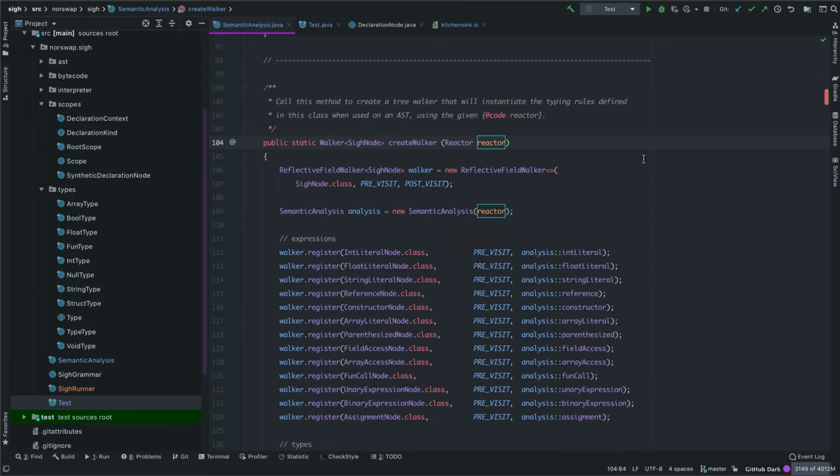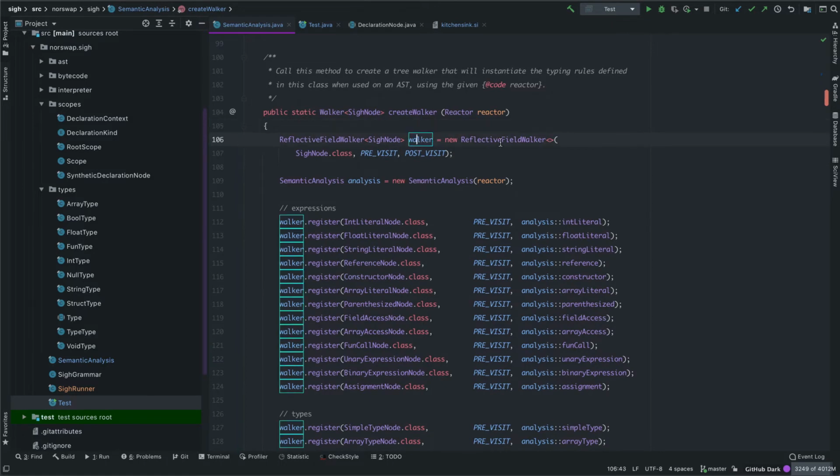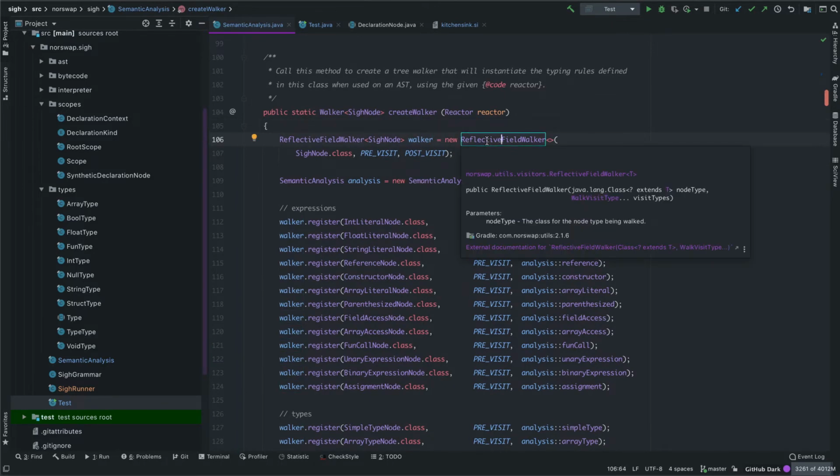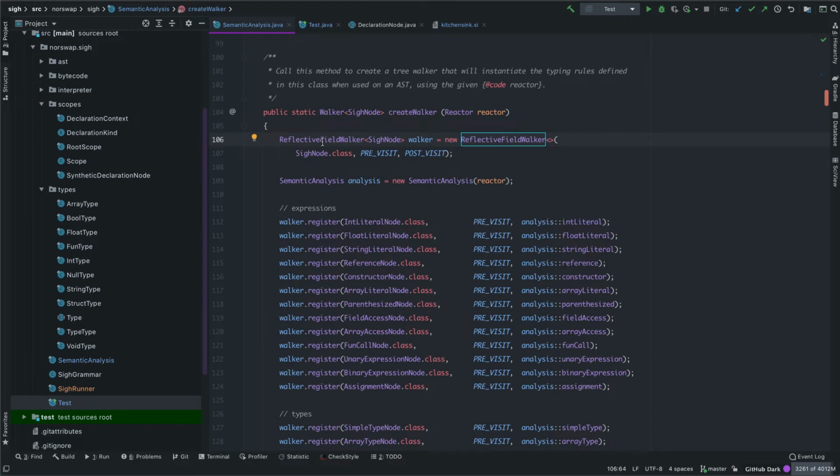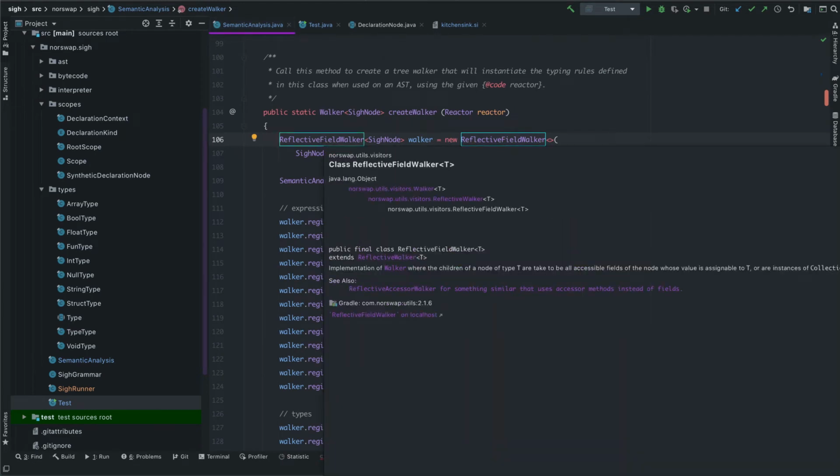So what do we do in this create walker class? We create the walker, and here I use a reflective field walker. That's also from my utility library, and we can check the documentation.